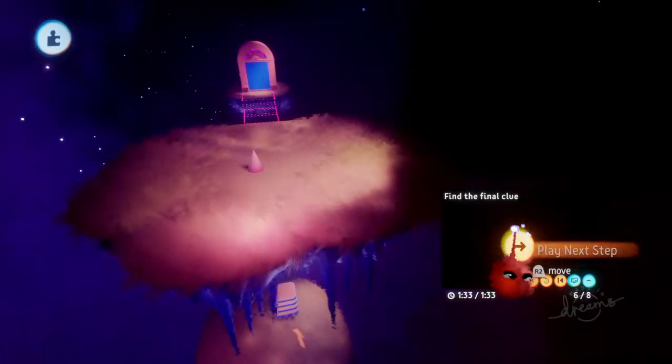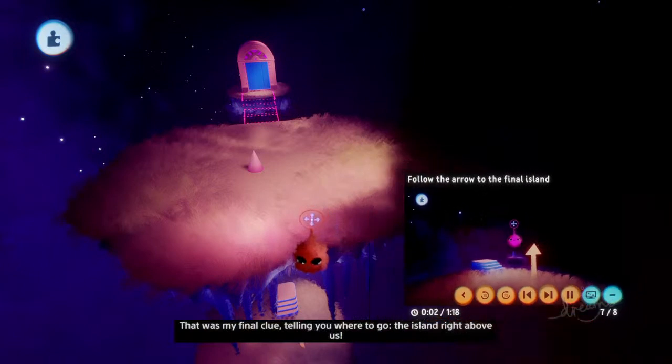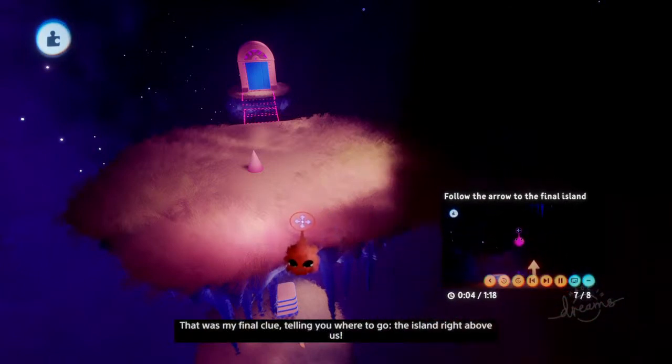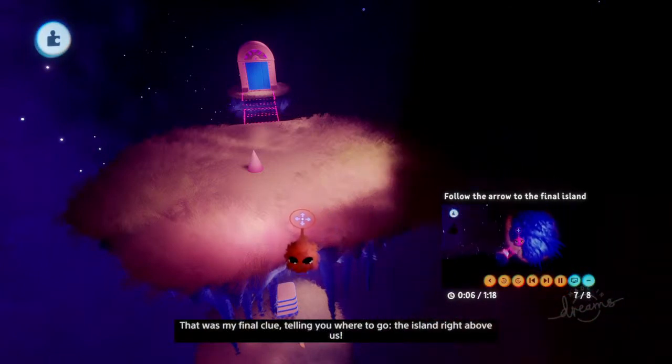Got a feeling about this. Let's see. That was my final clue telling you where to go. The island right above us. Hey, I figured it out.